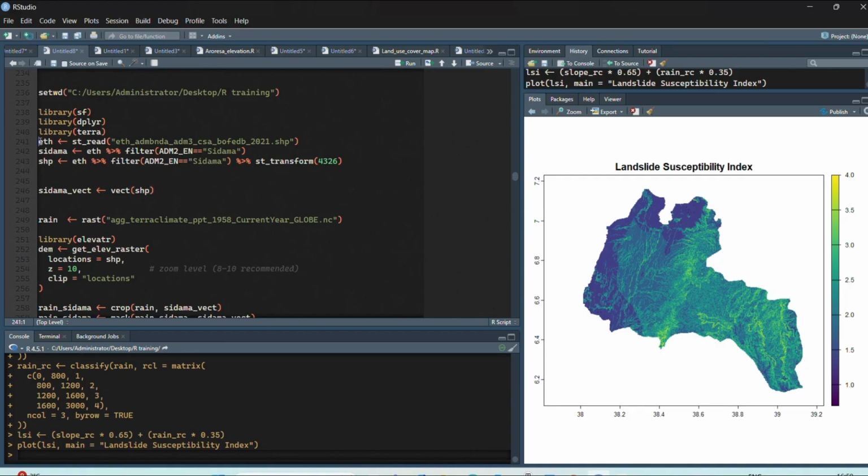So here we read the Ethiopia shapefile, and from that we subset and filter and take only the Sidama region. After that, we transform its projection to the projection of our interest. In our case, we are interested in this particular projection. And then after doing that, we read rainfall data.